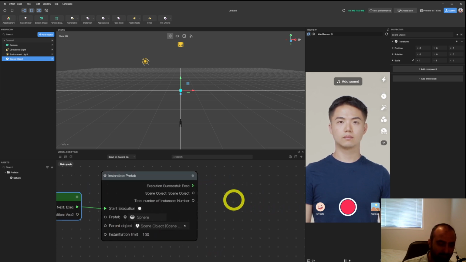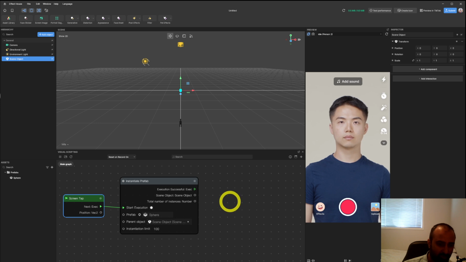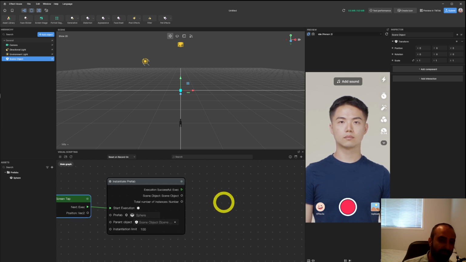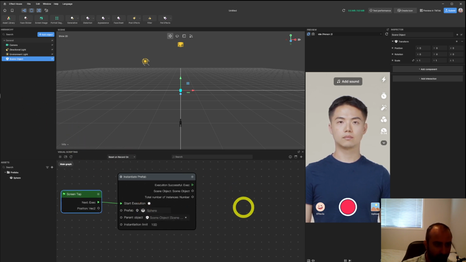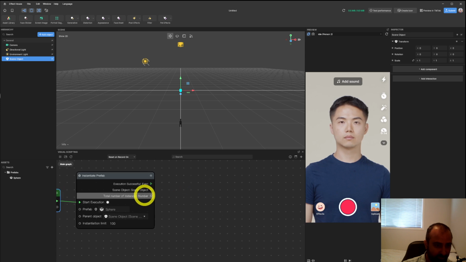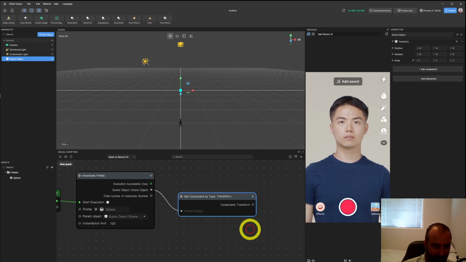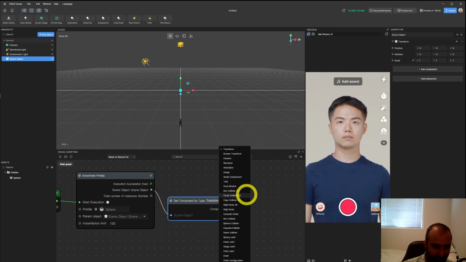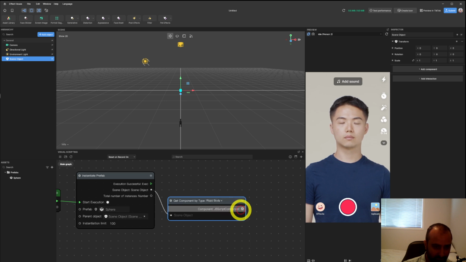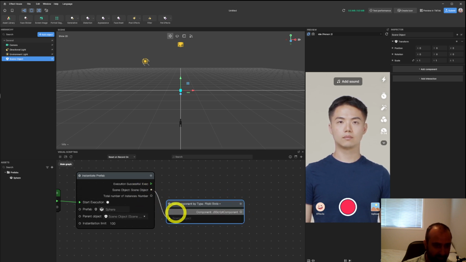Okay, now let's say we wanted to do something with this object once it's spawned in. One great example is for shooting a bullet. So we spawn this in, and as soon as it's spawned in, we add a force to it and launch it in a given direction. So to do that, we're going to say, as soon as this scene object is spawned in, we can then get a reference from this scene object. So let's say get component by type. So we'll get a rigid body from this spawned scene object.